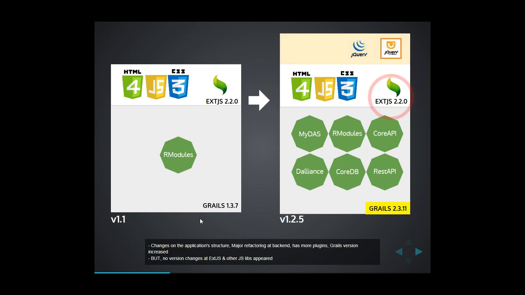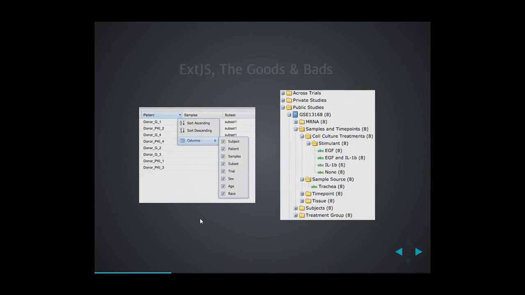Well, actually, it's not really the same. We have more stuff there. But why don't we upgrade ExtJS? Why do we stay with version 2.x? This version was actually released in 2008, and you know we upgrade stuff, right? We buy a new phone every year, so why don't we upgrade tranSMART?